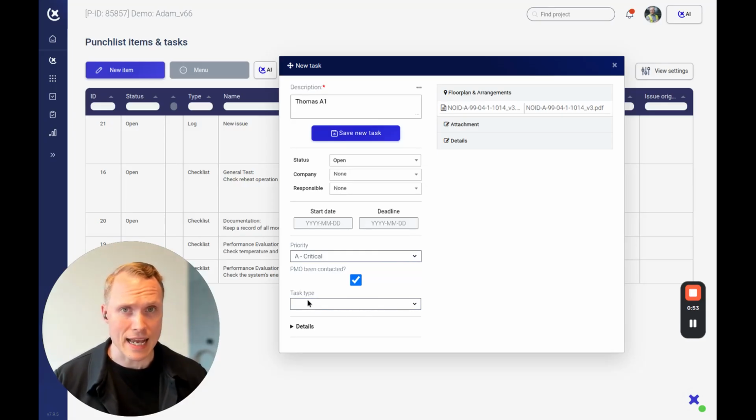Then the next thing is the task type. Here also, this is a drop down I define with my options. This could be your own internal options, ticket ID, who to contact, and so on. So this one here: issue, RFI, observation, note.